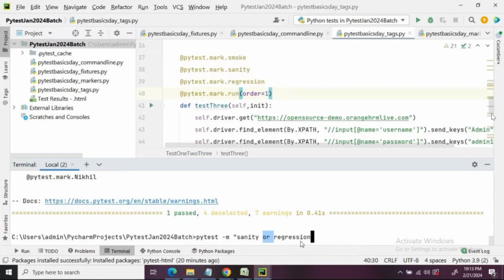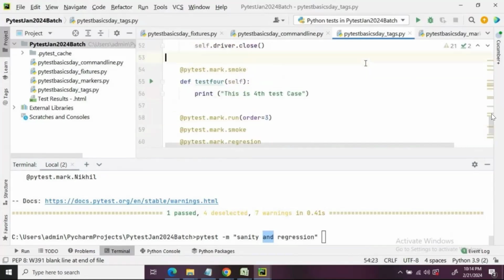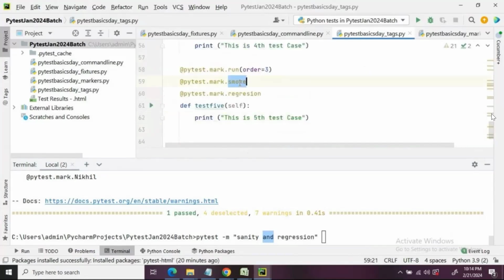You understood the and and or. Or means this or that. And means this and that. So if both tags are on the test case, only then it will run. For example, if I say sanity and regression, it will only choose the test case which has both sanity and regression. So if you go down, I don't think any other test case has sanity and regression.